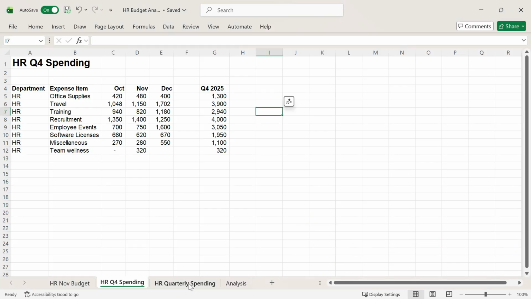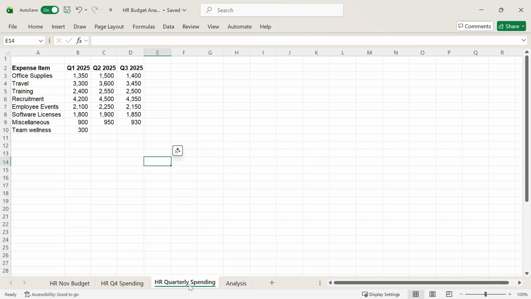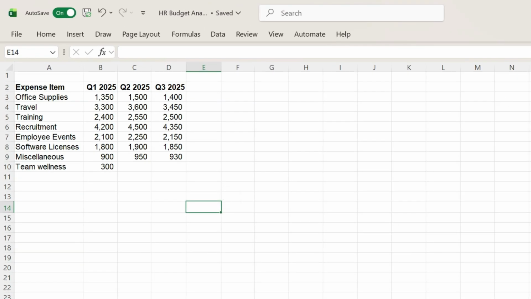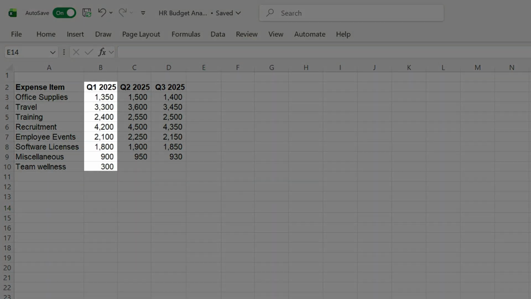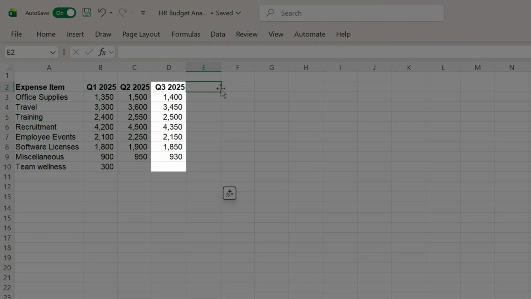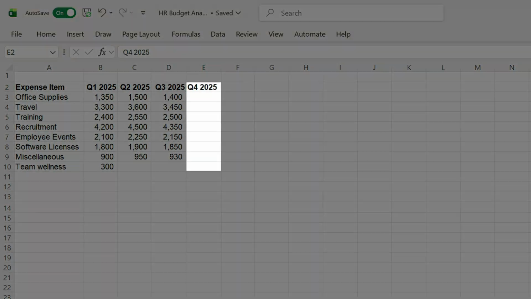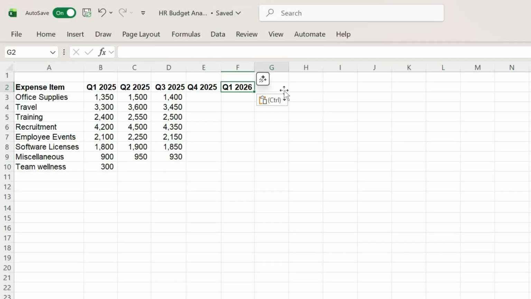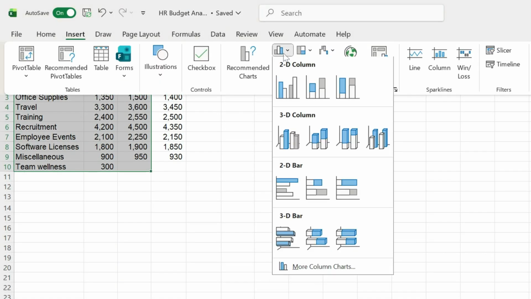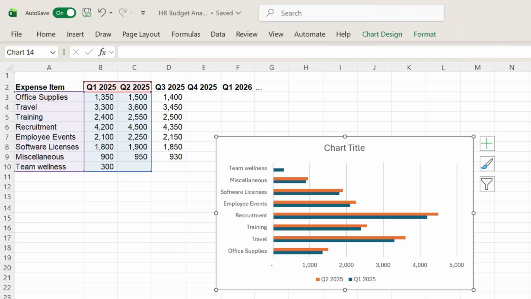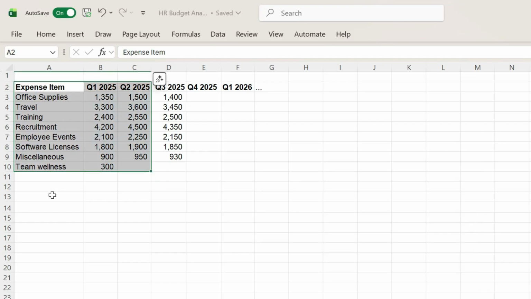Now let's scale up. Each quarter, management wants to compare the most recent 2 quarters side by side. So in July, compare quarter 2 to quarter 1. In October, compare quarter 3 to quarter 2. And next January, we will compare quarter 4 to quarter 3, and it goes on. We could select ranges and rebuild charts every time, but that's slow, repetitive, and error-prone.